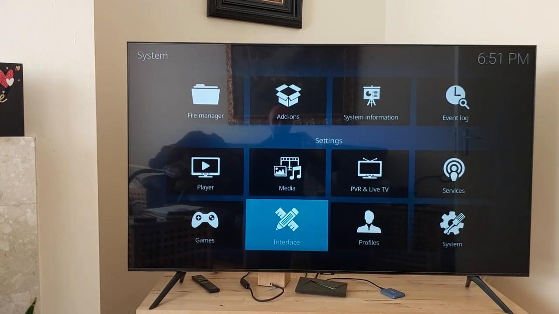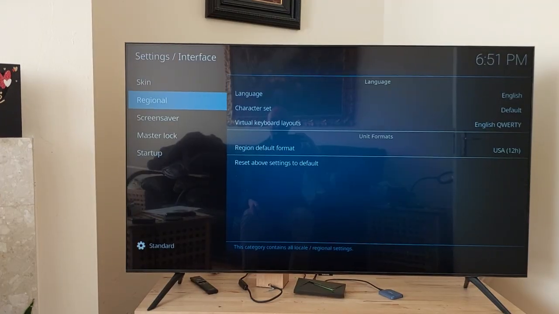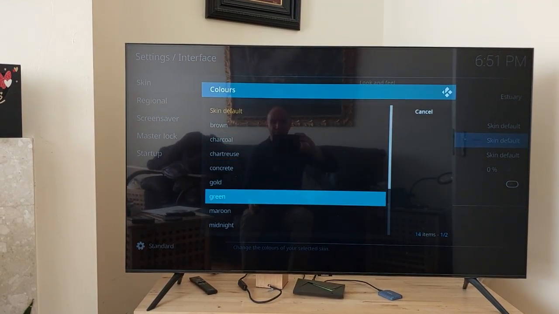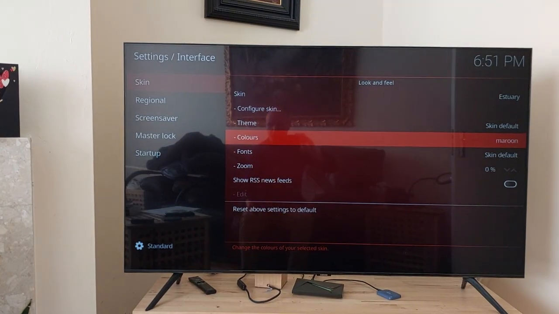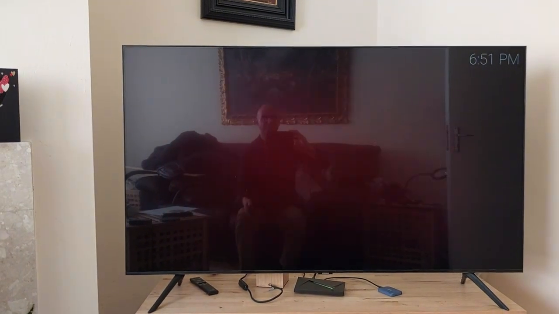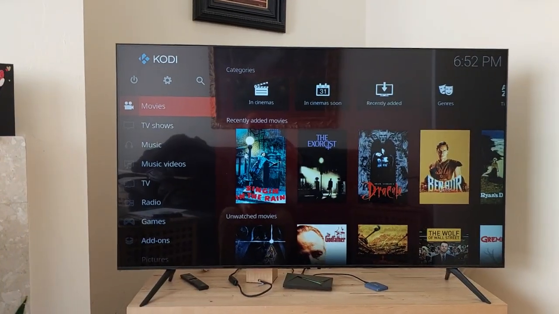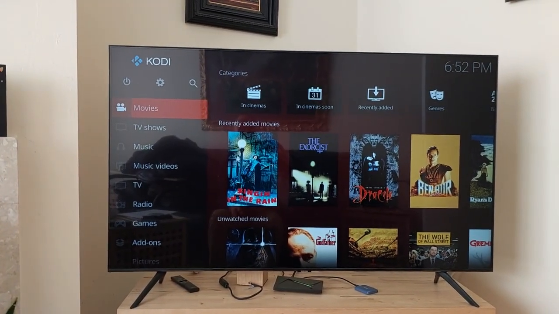Let me go down there again into colors and maroon. That's good enough for me. And so that is basically it. That's how to configure the Kodi background.